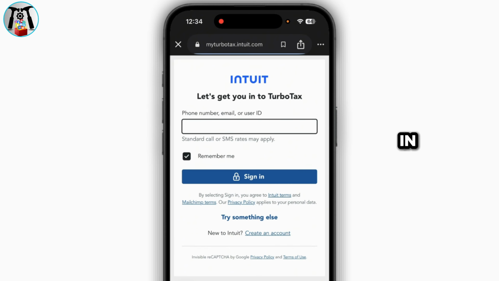When you try to sign in, you usually have a few options like using your phone number, email address, or user ID. After you enter one of these, you'll get a verification code sent to your device or email, and you can use that code to get back into your account quickly.